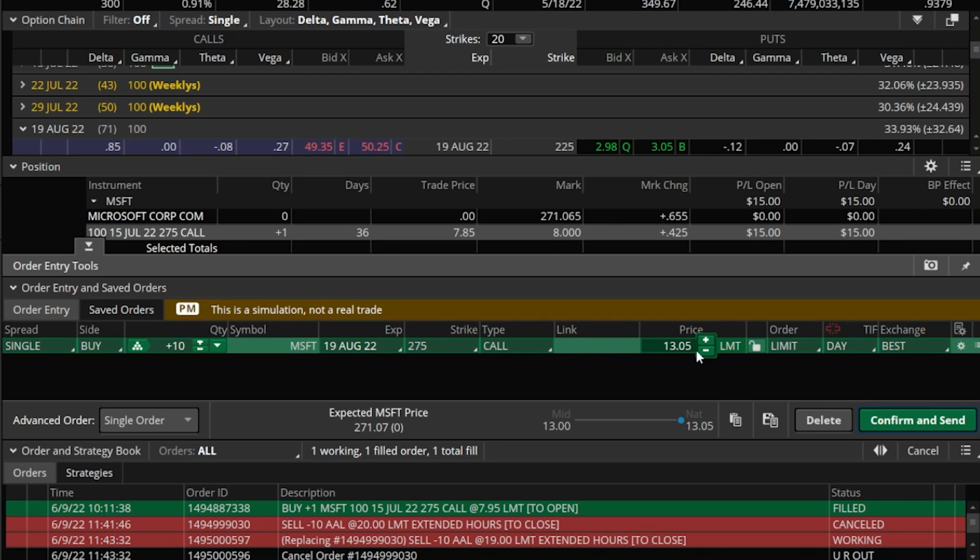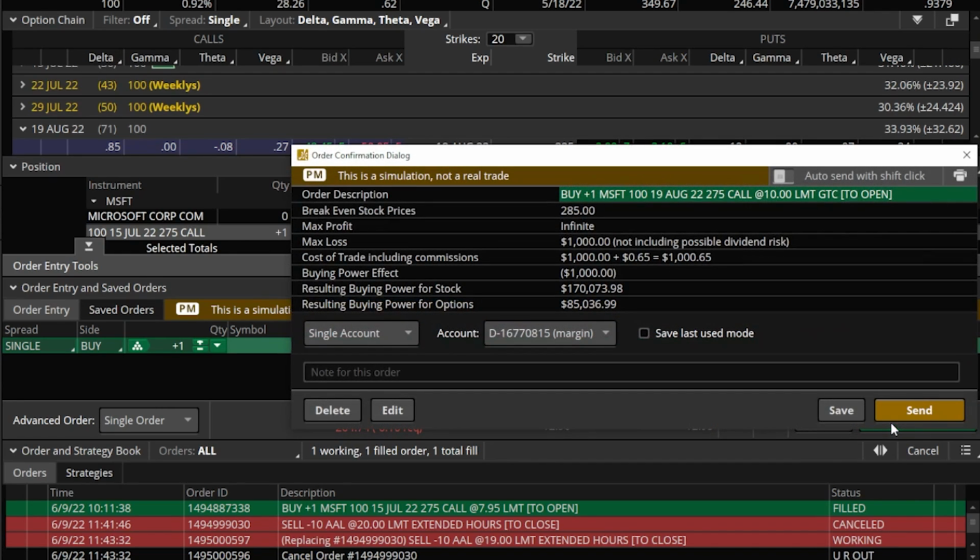Just like with the stock order ticket, if I wanted to edit any of these things, I would simply click on it and change it to what I wanted it to be. So in this case, let's say I only wanted to buy one contract. I'm going to type in 1 here. Let's also say I only wanted to buy this contract if it dropped down to $10 a contract. So I'm going to go ahead and change that to $10. And then finally, if I wanted to change the time in force or the actual order type, I could of course do that as well. Let's go ahead and flip that to GTC. And then once all is said and done, I could come over here and hit confirm and send, and then get an order confirmation just like before.